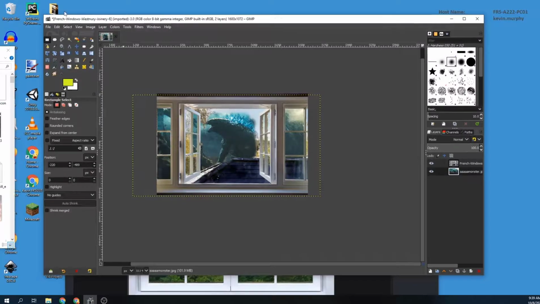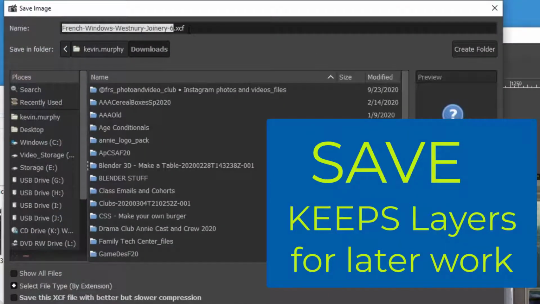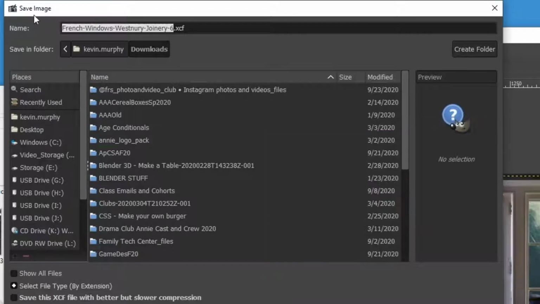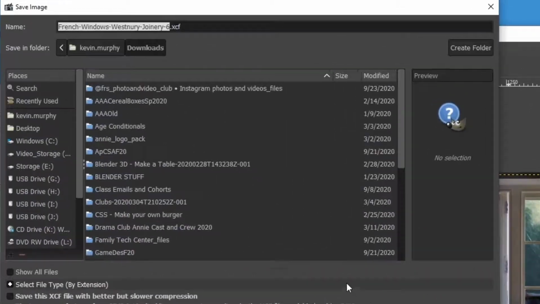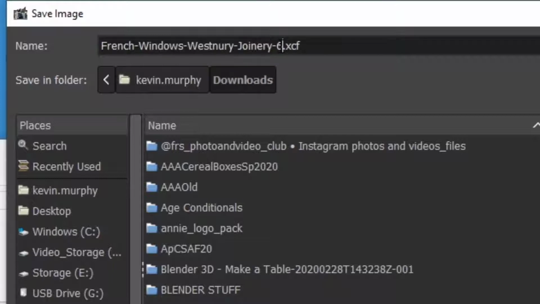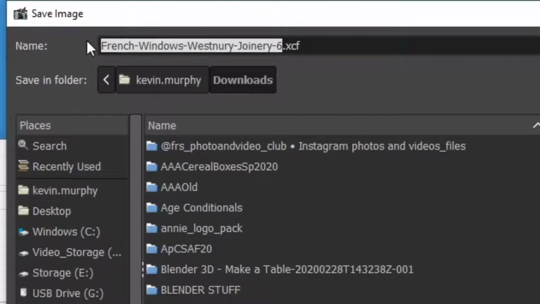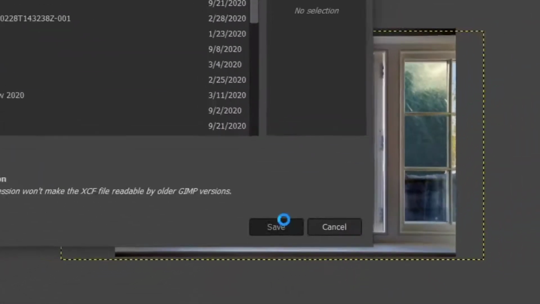Now you're going to want to save. Now you save a project. In other words, the XCF extension is a project. When you open it again, you'll have both layers. This is important. I am going to put mine in my downloads. Not a good idea for most people, but I'm going to say window project. I'm going to put my name on it. So I'm going to go actually Murphy window project. And I'm going to put it in my downloads.